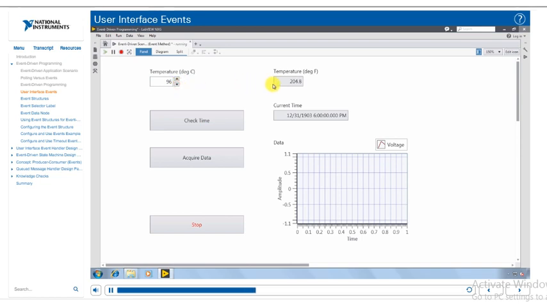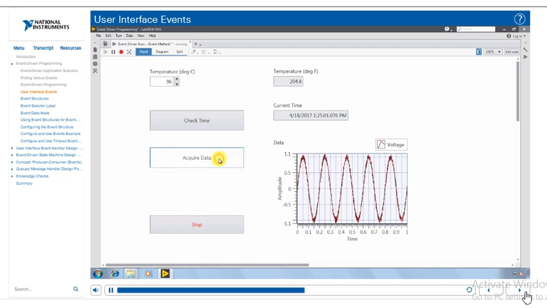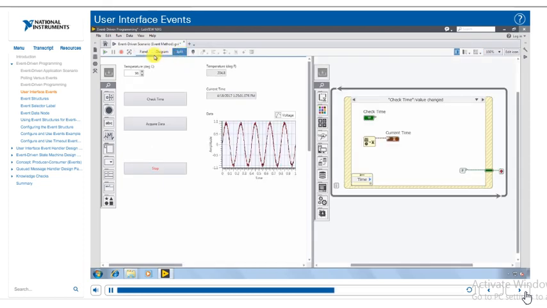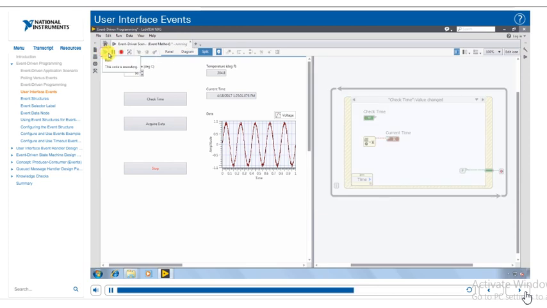Similarly, there are other user interface events defined in this VI that trigger other code on the diagram to execute, such as changing the value of the Check Time button, changing the value of the Acquire button, and changing the value of the Stop button. Now let's show the diagram and turn on Highlight Execution. As you can see, user interface events on the panel, such as the ones demonstrated here, can trigger the execution of diagram code that you wrote to handle each event.